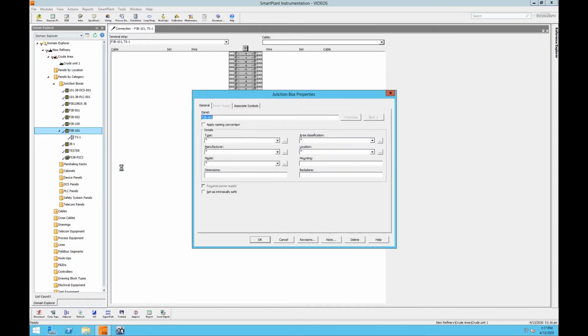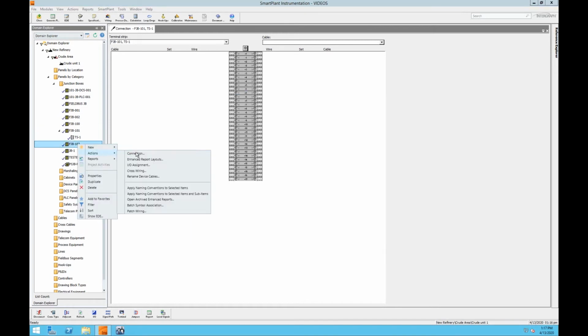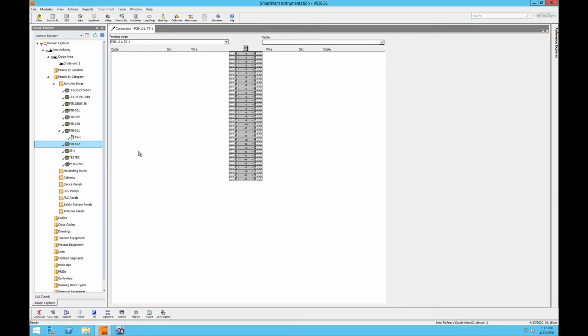The Junction Box Properties window will open, and we'll name our junction box FJB102. Our new junction box has been created, and we can open it to see our new junction box.